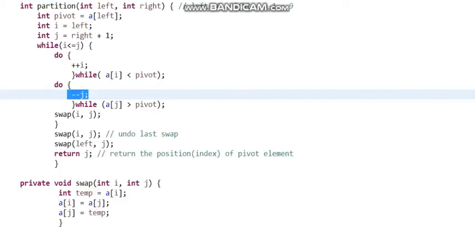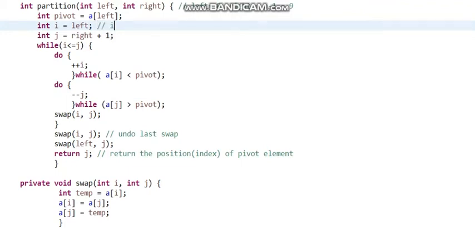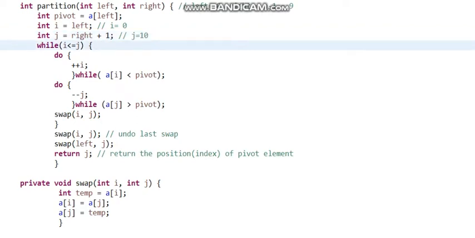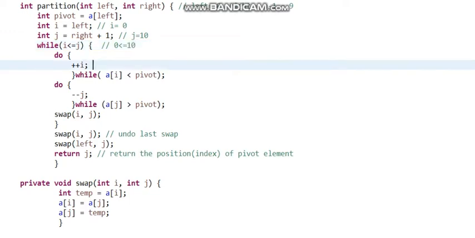Okay, so with the initial setup, the i value is 0 and the j value is at index 10. Now I am checking whether 0 is less than or equal to 10. Now I go with i plus plus, so i is incremented to 1 because i was 0.